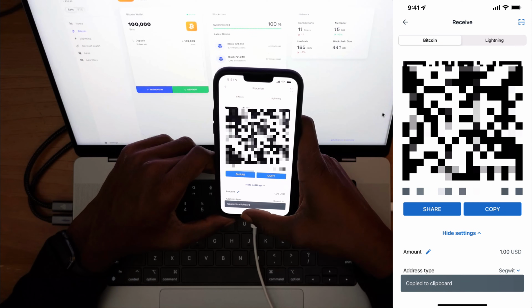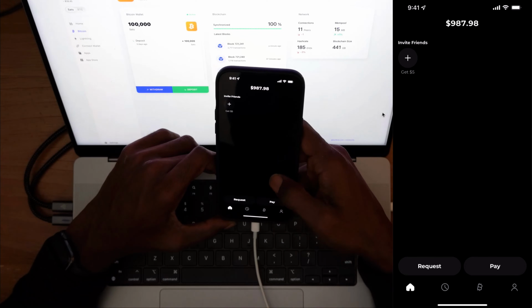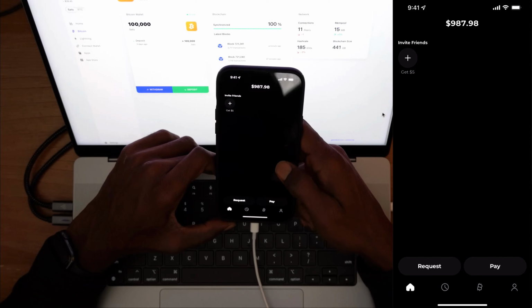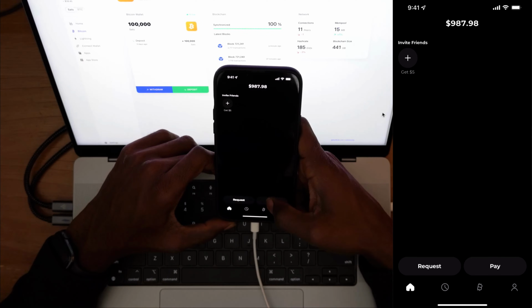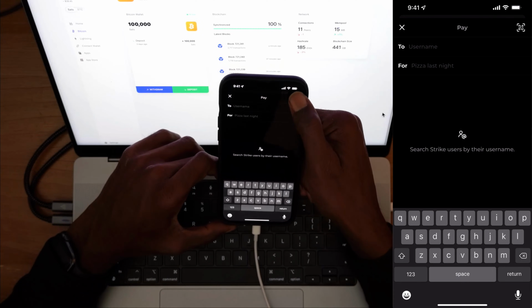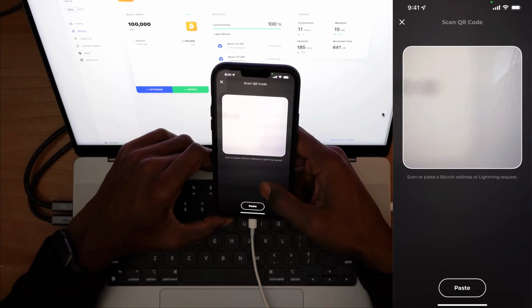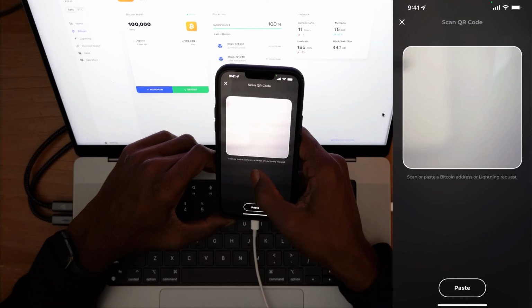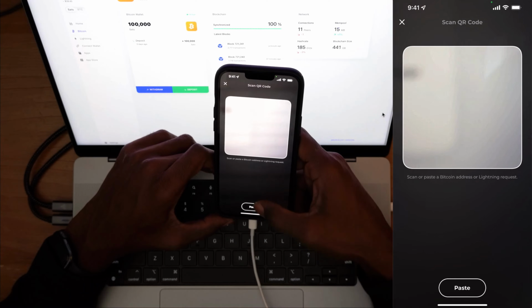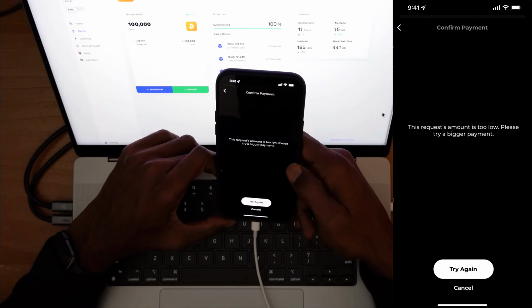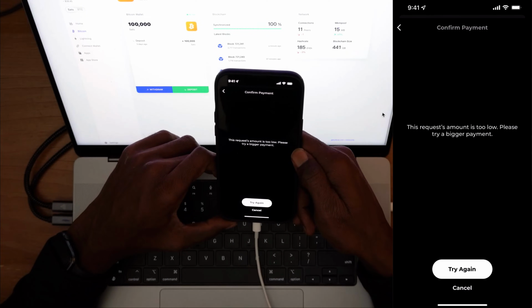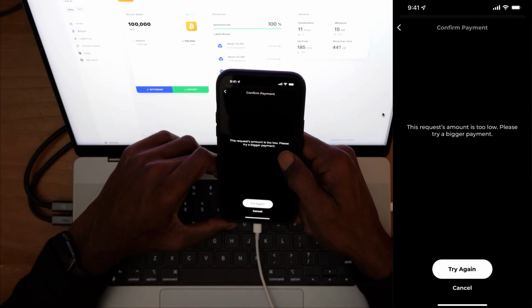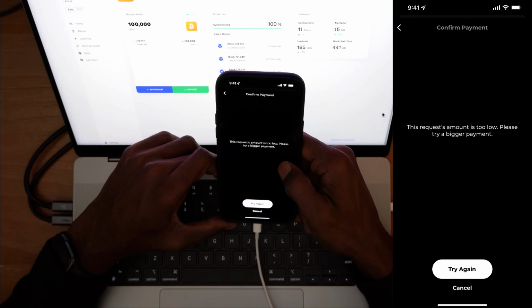Now I can come back to the Strike app, and if I go to pay from here, I hit the QR code. You can see here in the scan that I can scan or paste a Bitcoin address or a Lightning address. So I'll go ahead and paste the Bitcoin address, and you can see the request amount is too low. Please try a bigger amount.